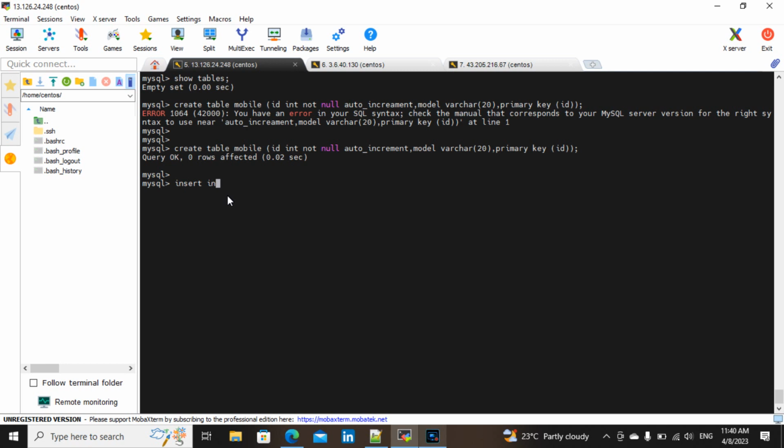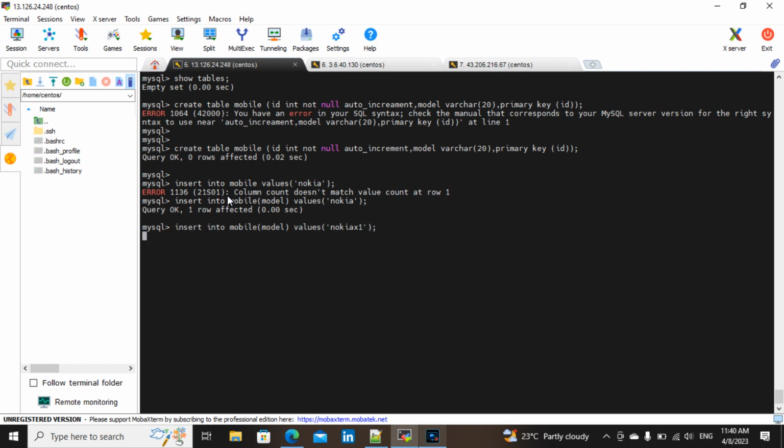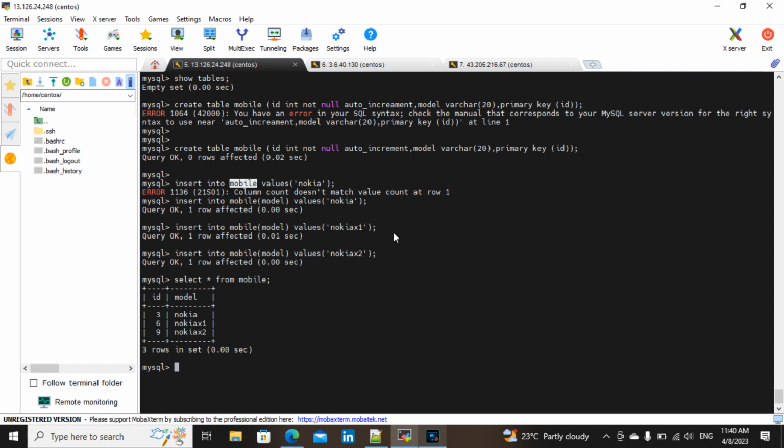Okay, we can insert some records here. Insert into mobile values Nokia. It's not matching. Okay, Nokia X1, X2. Okay, currently we have 3 records. Okay, I'm going to check. Okay, 3 records are there.